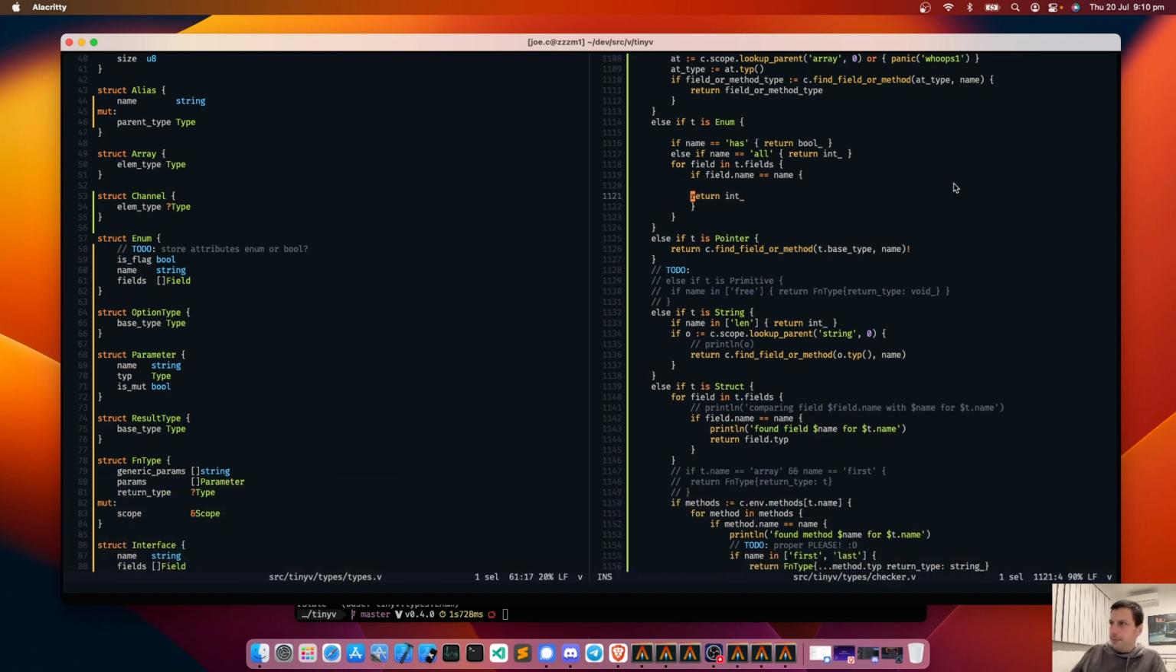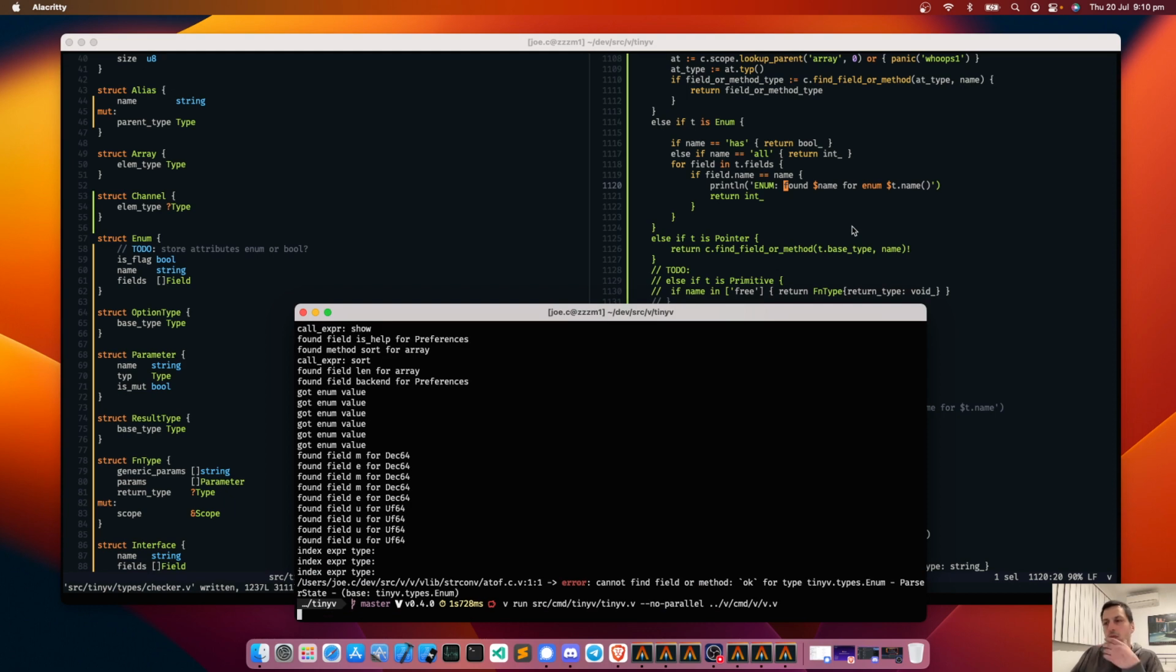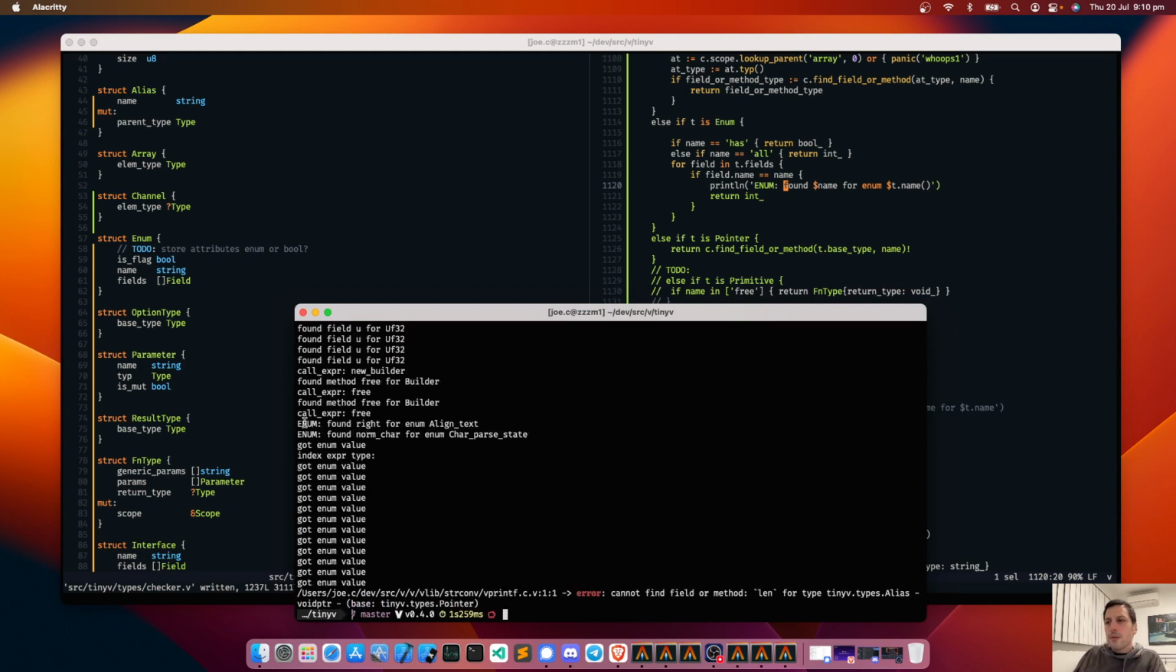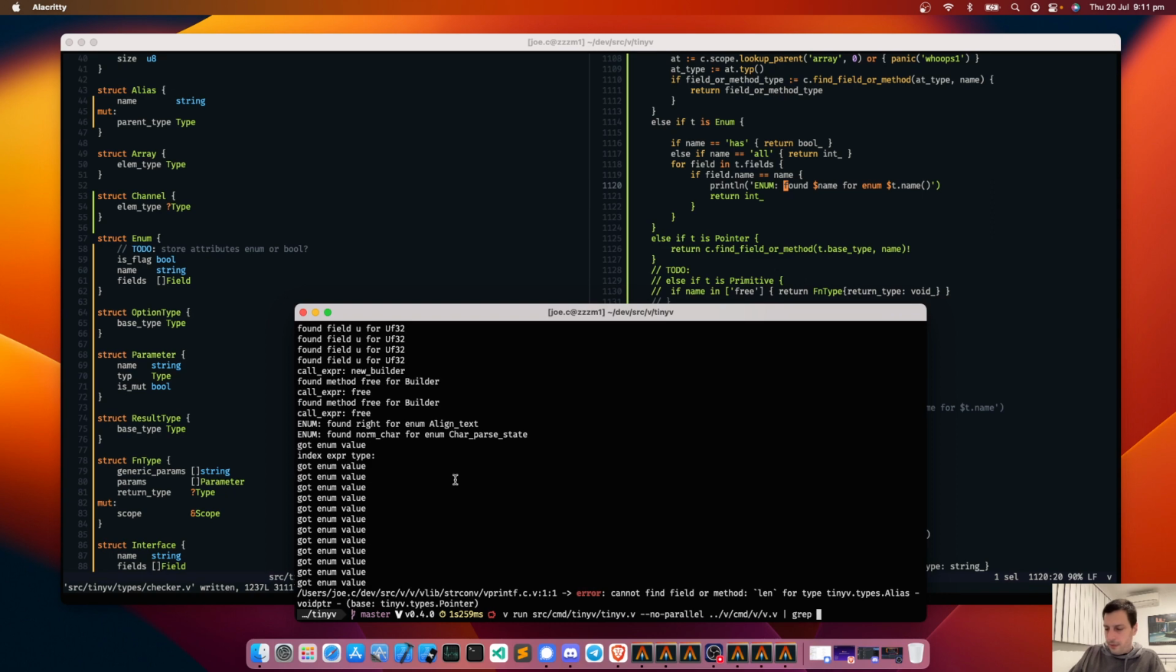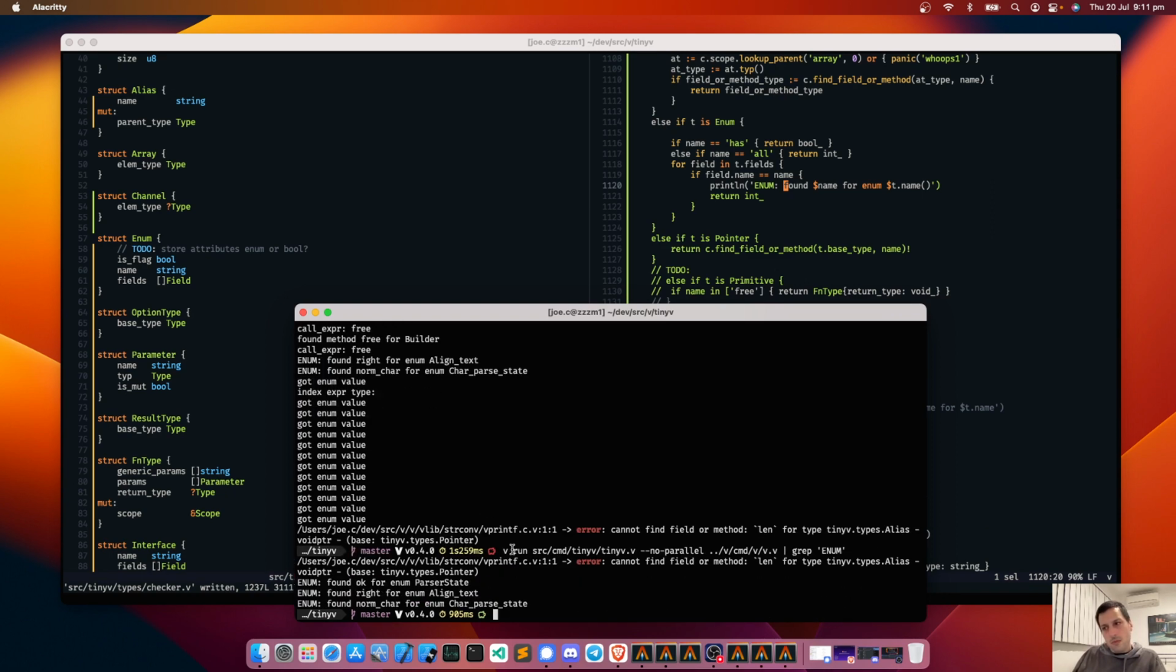And let's just add a little print: found enum, found name for enum t.name. Let's just do enum. All right, here we go. So we see here we've progressed past our other error. Where is it? Let's just grab it for a sec. So this was our error before, OK for parser state. So we've progressed past that.